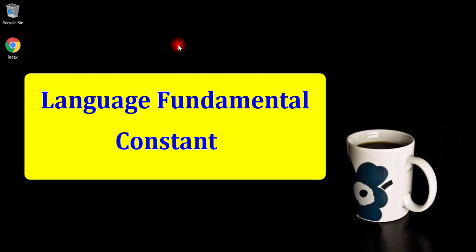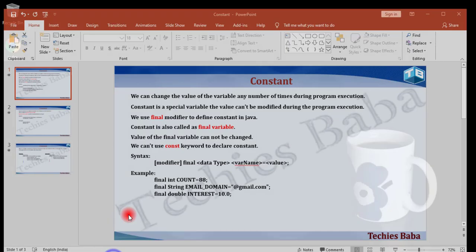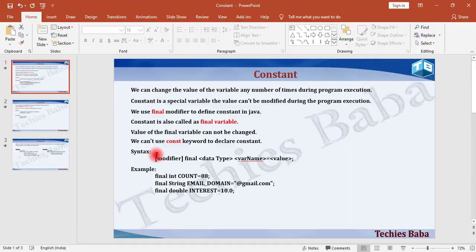Hello friends. So today in this session we are going to talk about constant. Last session we discussed about variable. Now we are going to discuss about constant. So what is constant and what is the use for that? So let's discuss.